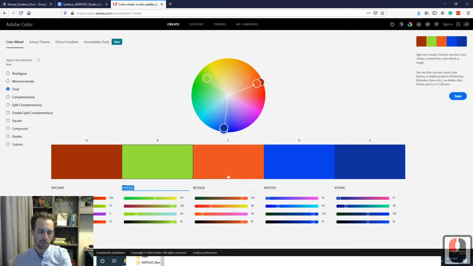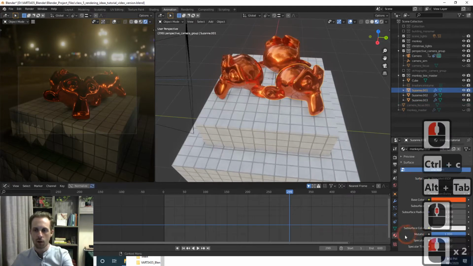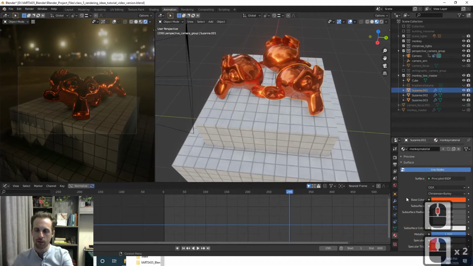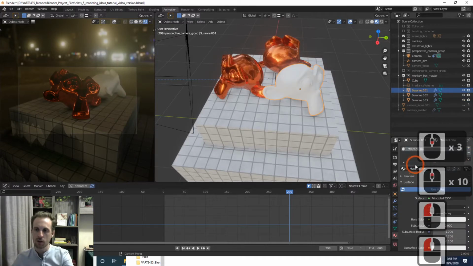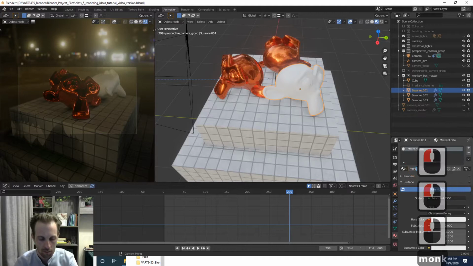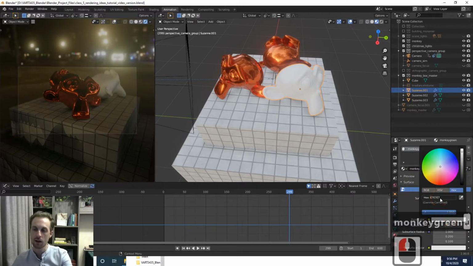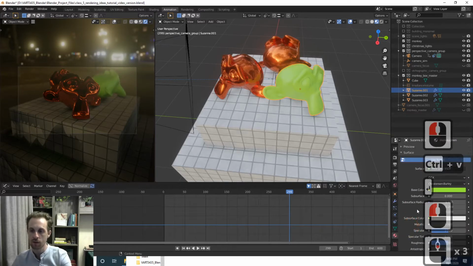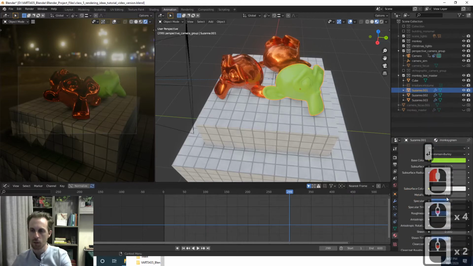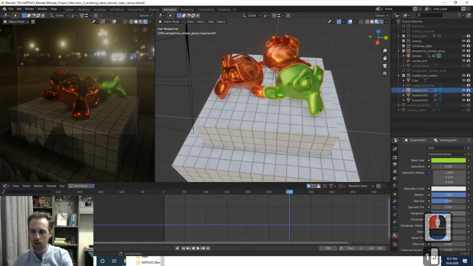So I'm going to grab the green, I'm going to copy it, and now on one of my new monkeys, I'm going to go into the material and I'm going to remove the monkey material, make a new material, and I'll call it monkey green. And now I'll just go into the base color and I'll just paste the green. And I'll keep the same metallic look. So I'll put the metallic up to 1 and the roughness down to 0.1.